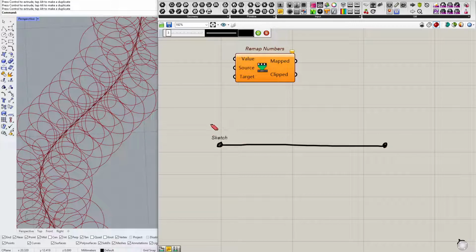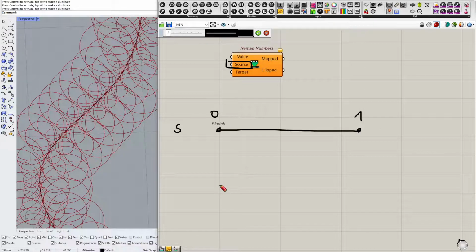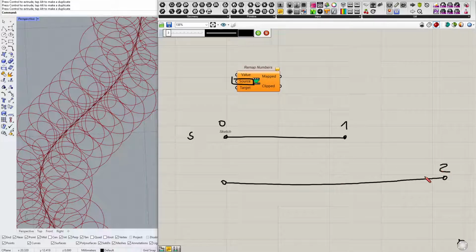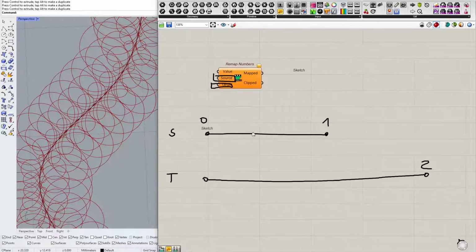numerical domains. Let's say that one of them, the source domain, is specified as from 0 to 1. So this is the source. And we have another domain, which is, let's say, from 0 to 2. A target domain. And now, mapping from the source domain to target domain is carried by measuring proportionally where the value is in the source domain and getting the proportional value on the other domain.